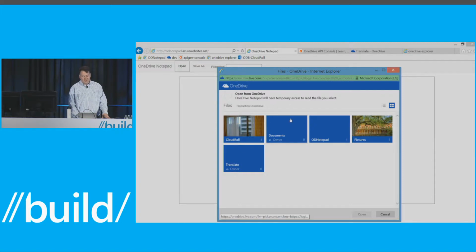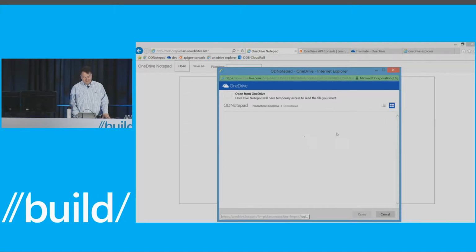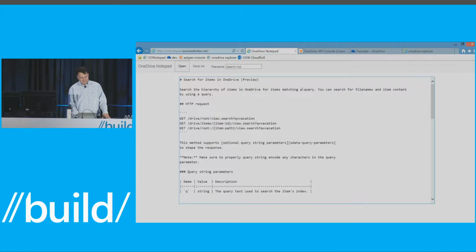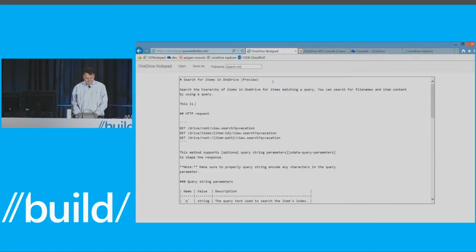I didn't have to think about UI. I didn't have to think about how to integrate it into my web app. I didn't have to think about how to handle pop-ups. Everything just worked perfectly for me. And I can go in here, and I can say, oh, here's the file I want. I'm going to open search.md. And hey, magic happens. Takes a little while. Here's the contents of that file. I can edit this file here. I can say, this is an edit.